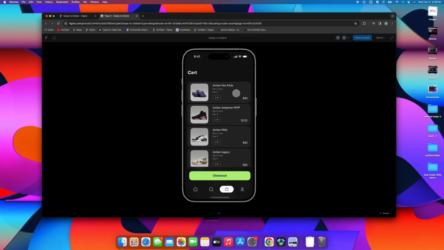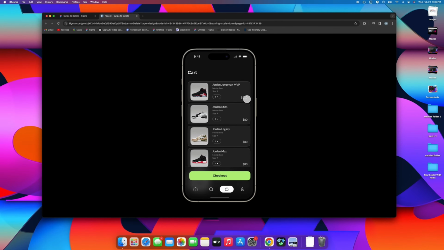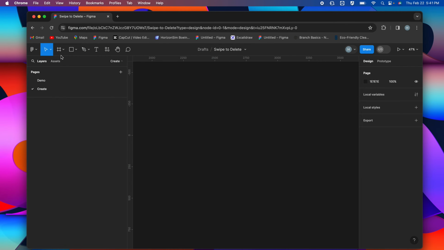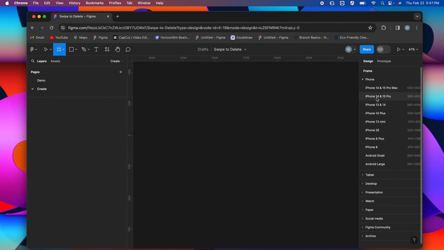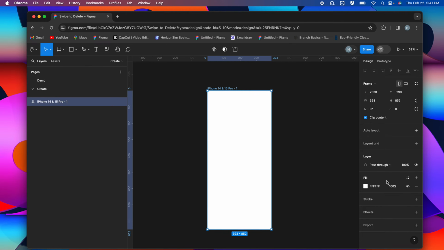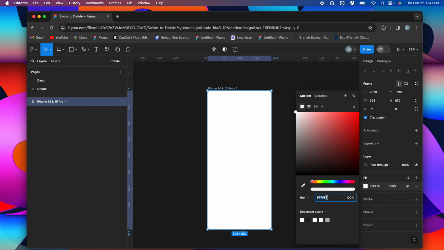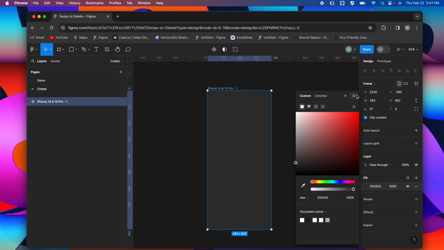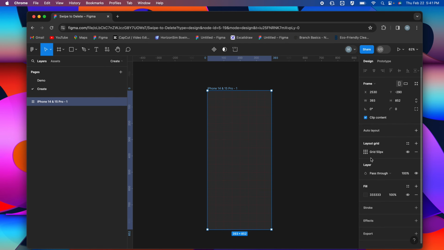Hey there. In this video, I'll show you how to create this swipe to delete functionality using just one component. So let's get started. First, let's create a frame. I'll be taking the iPhone frame and change its background to somewhat darker shade. After that, I'll be adding a layout grid. I'll be using columns, so with 4 count and let's just say 16 pixels of margin.